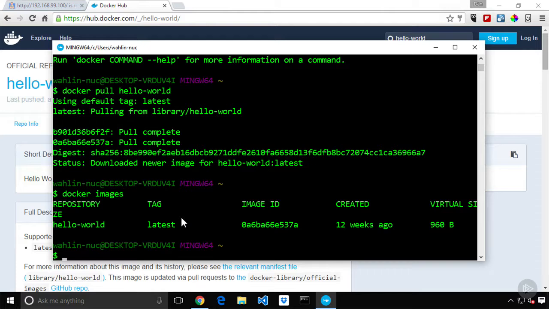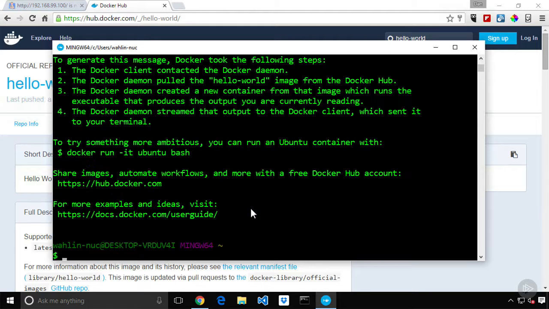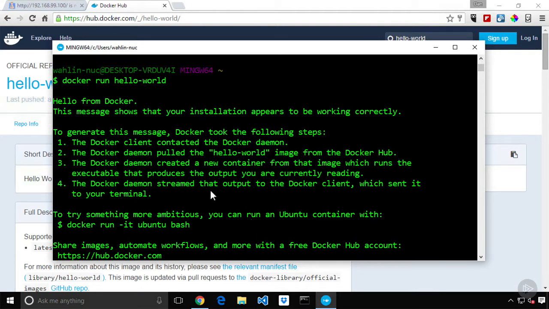Now we have an image, but images on their own aren't really that useful. They're like having a blueprint but never creating a building. We want to create the building, the container that can do something. So now I can use the Docker Client command called run, and say Docker run hello world. Hit enter, and there we go. This is the actual container running, and you can see hello from Docker. This message shows that apparently we're working.